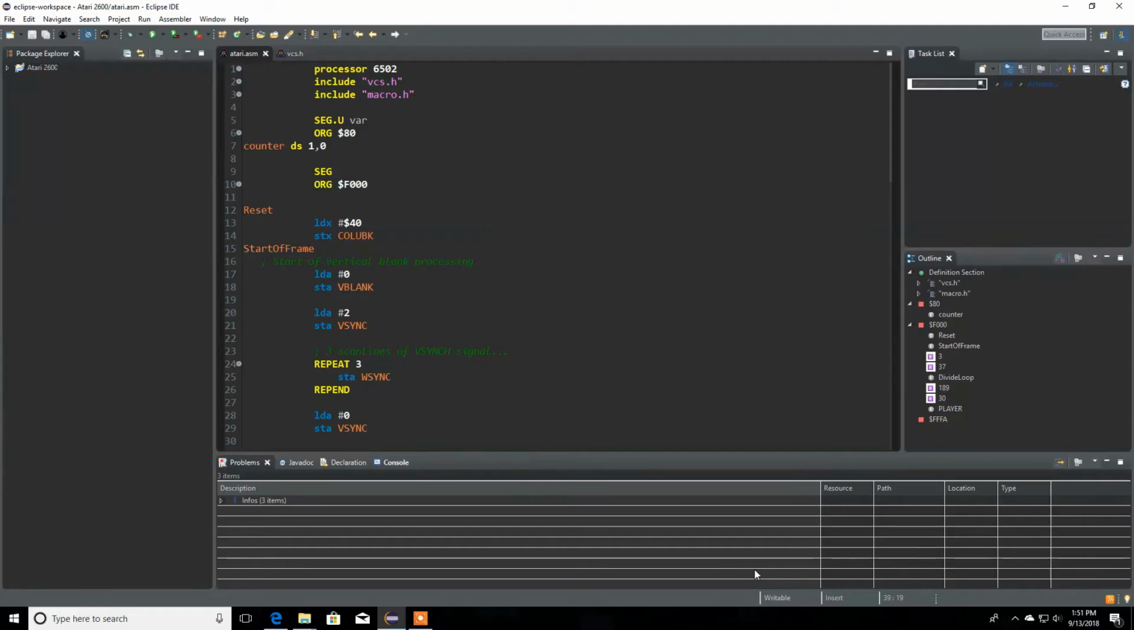Hello everyone and welcome back. In this video we're gonna go over the size number sprite, which we use with the Missiles Sprite as well as the Player Sprite. So stick around for that.